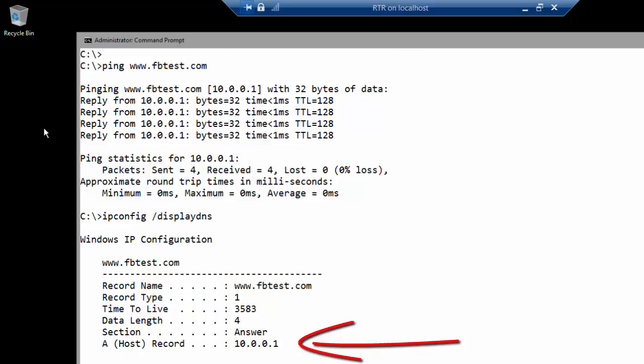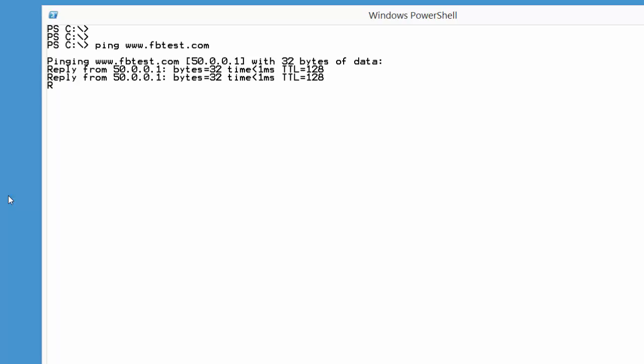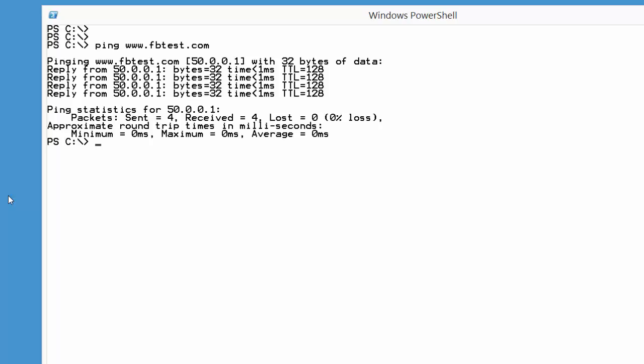So that's worked. Now what I'm going to do is flip to a machine in the 50 network and try the same ping. So here I am on the 50 network, my branch office, and I'm going to ping the same name, www.fbtest.com, and we get resolved, but this time it resolves to a different IP. So from the headquarters office, it resolved to 10.0.0.1. From here, the branch, it's resolved to 50.0.0.1.